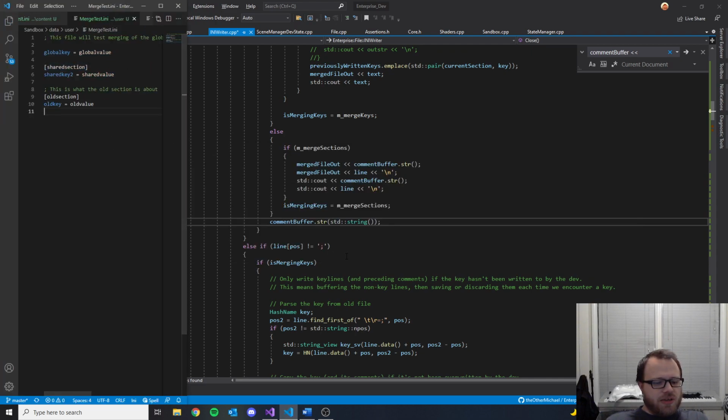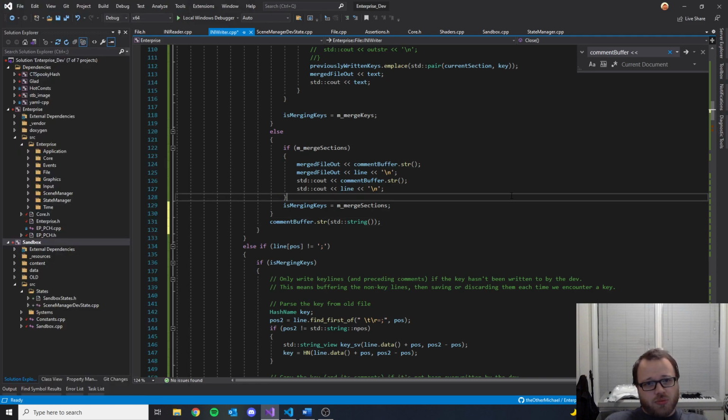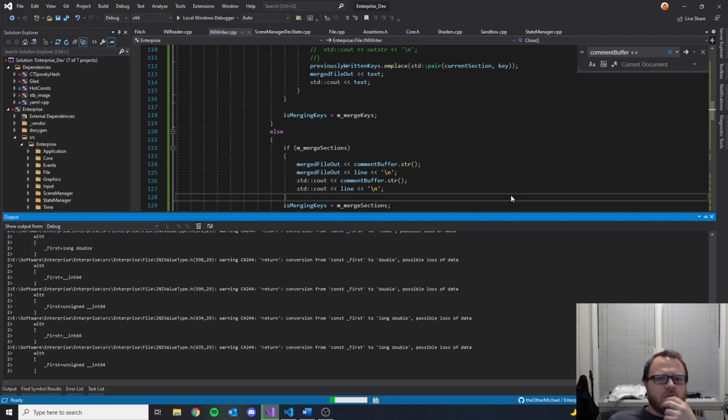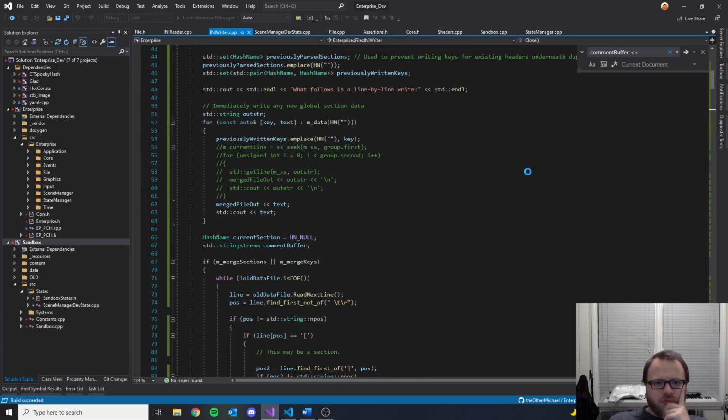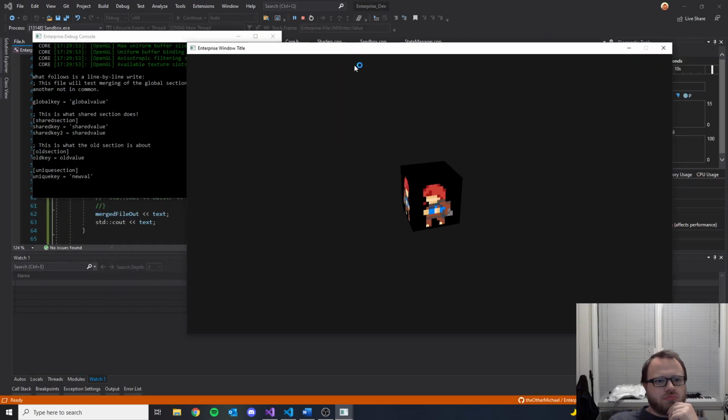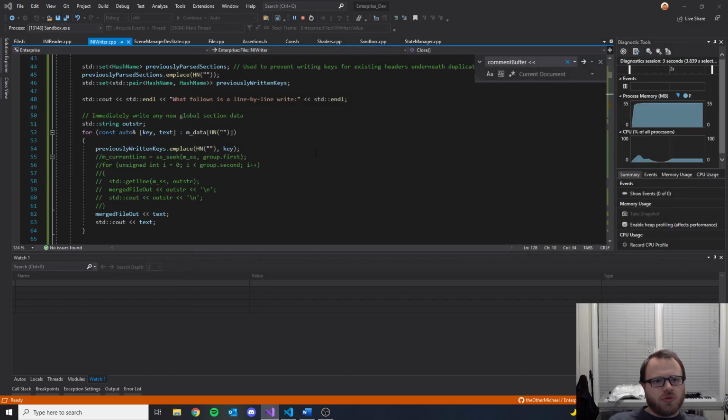So reverting the file back to where it was. Let's see how the merge goes this time. Probably left a breakpoint somewhere, but okay.